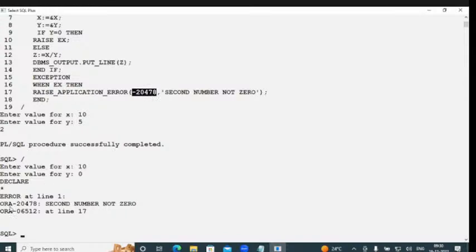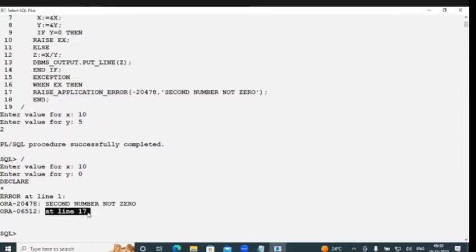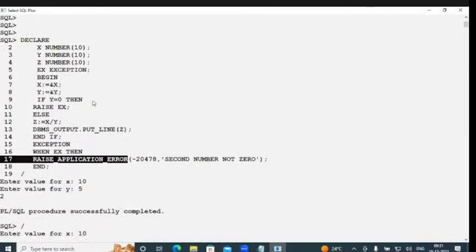So my own number I have given here, my own message, second number should not be 0. But still, it is not handled. My exception occurred at line number 17, and you can see here, so exceptions are not handled. If it is not handled, why should we use it? That you can understand in the triggers concept, how important it is. Okay, now write down below.